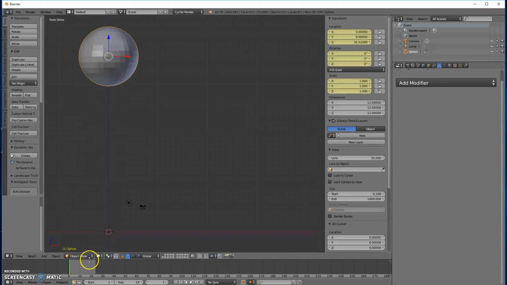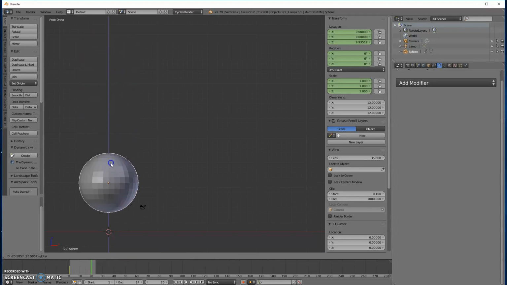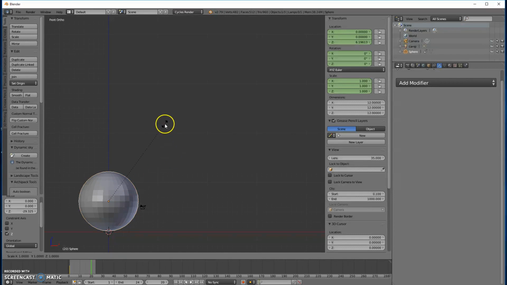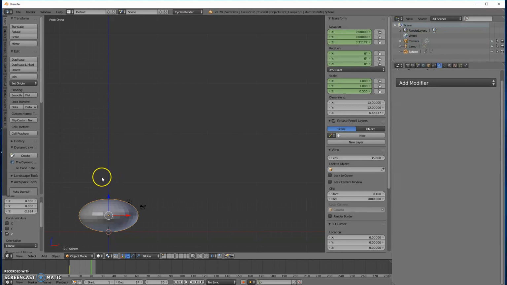And then I'm going to go forward to about 20. Could probably do a little bit less, but that's okay. I'm going to bring this down, and then I'm going to scale it down. So I'm going to do S and Z. And I'm going to bring this all the way down here, and we're going to look at how this looks.